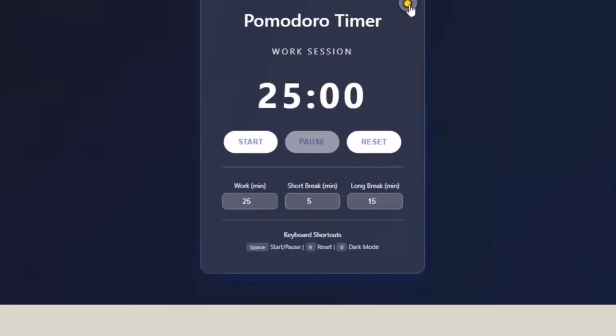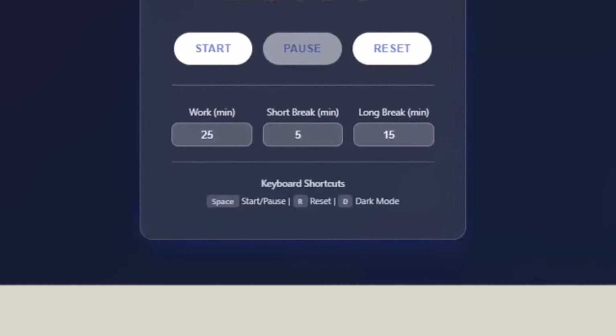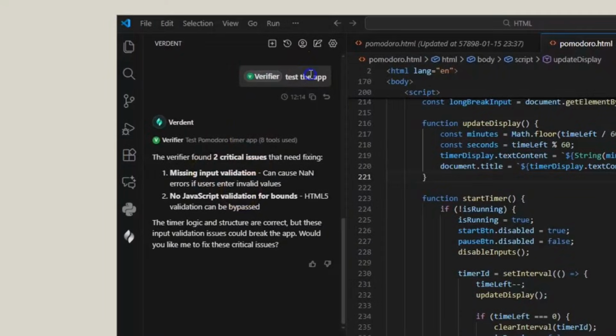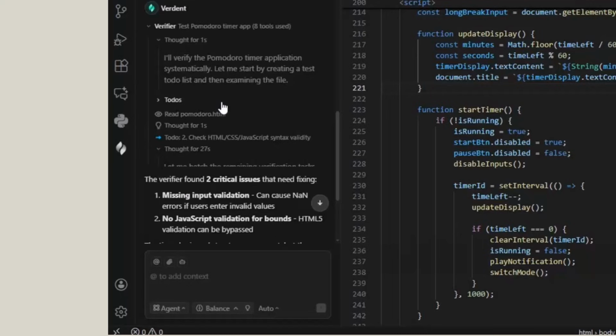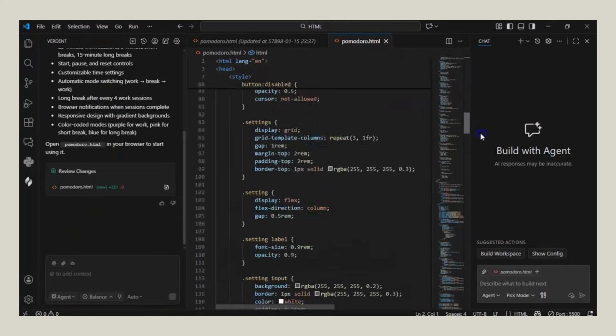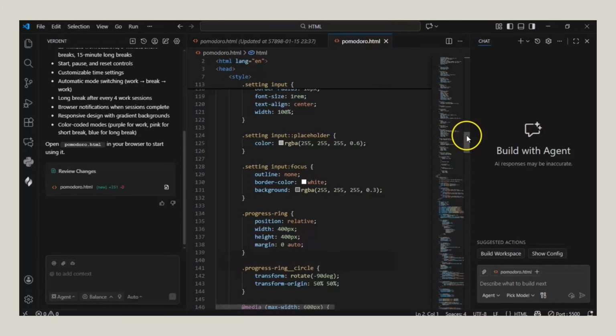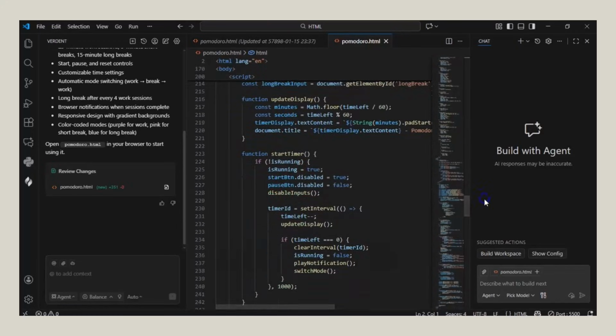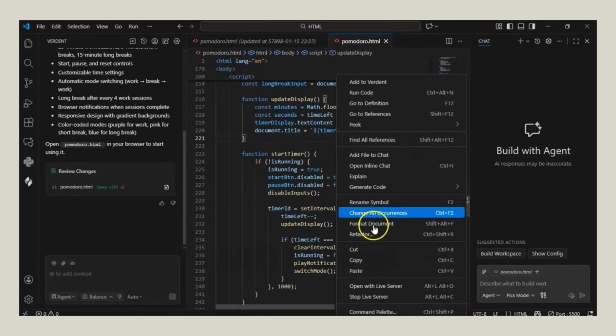Added dark mode and spacebar shortcut using AI prompts. Verified functionality with verifier sub-agent. Summary report generated, showing all changes and improvements. Almost 300 lines of code were added automatically, including enhancements like screen reader support and keyboard navigation.